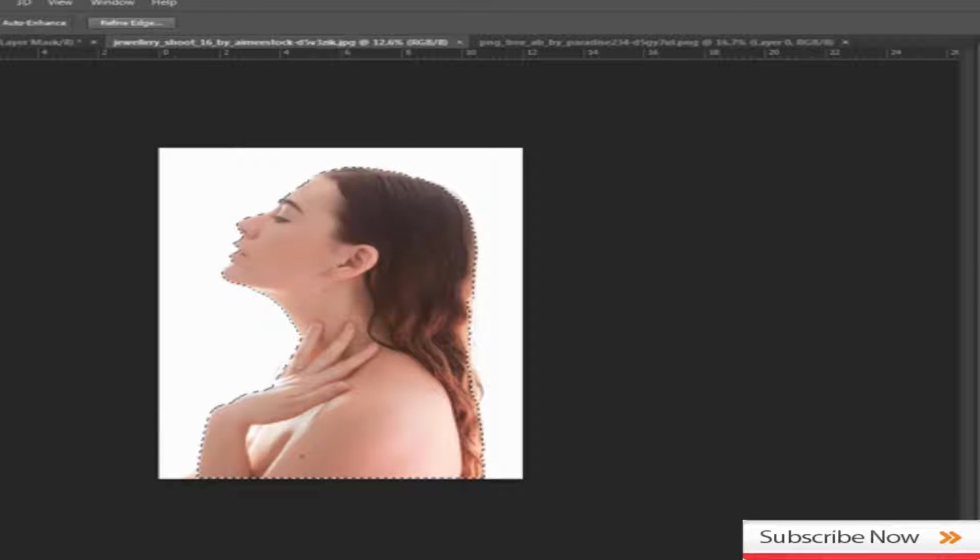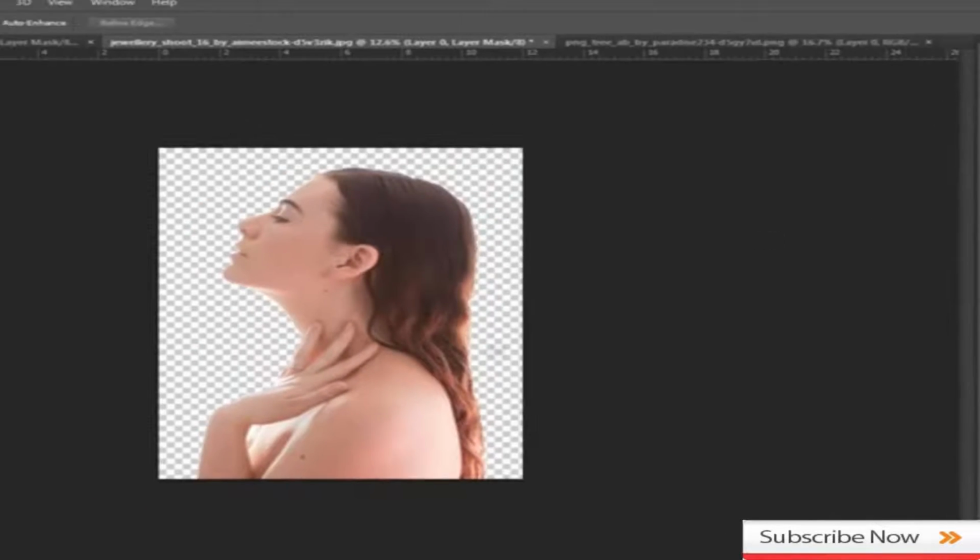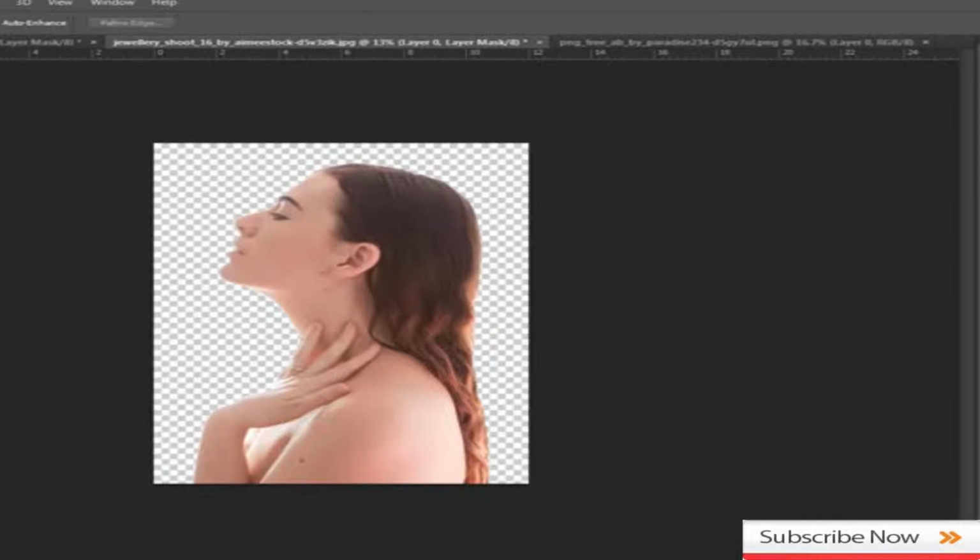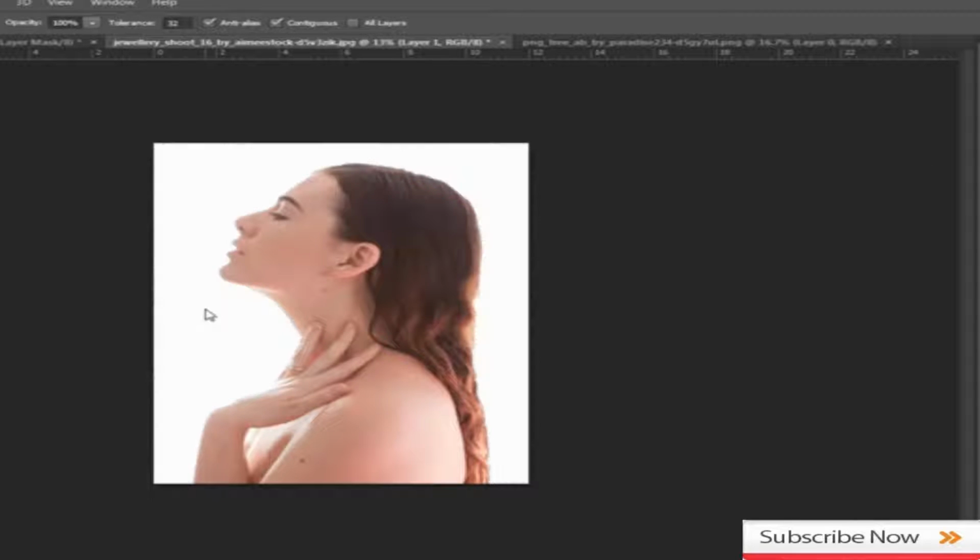That seems fine. Now double click on your layer and unlock it, then click on this little mask icon here and it will apply a layer mask. Now create a new layer and put this under it, and let's fill in the white color. So select your Paint Bucket tool and fill in the white color.